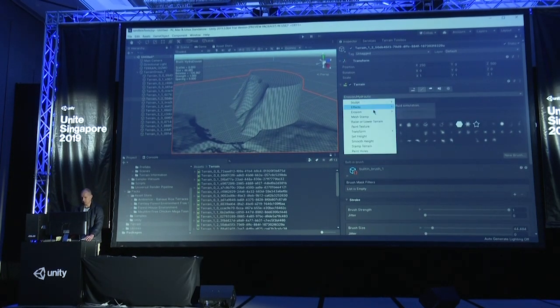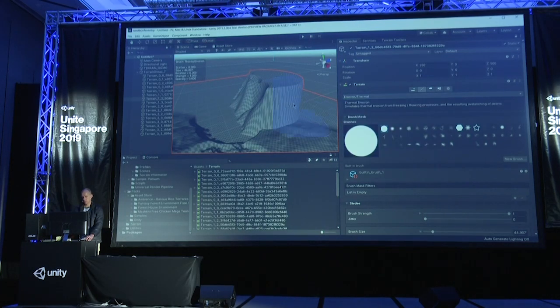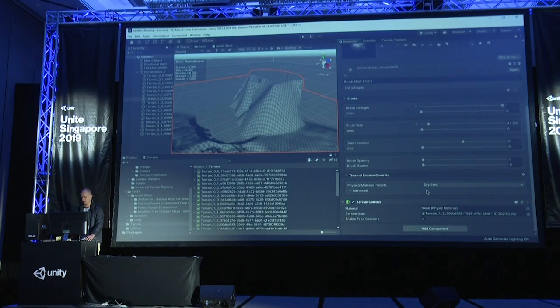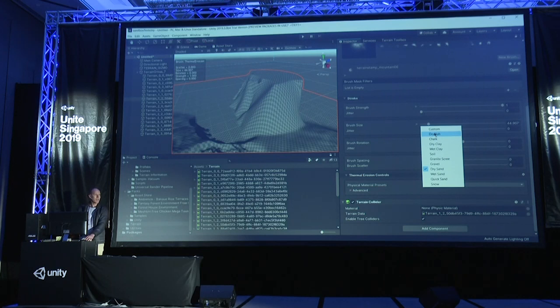I can also go to thermal. This is the one that's going to make things kind of fall down like sand. So you can see that cascading effect here. And again, down the bottom I have options here for do I want this to behave like ash? Do I want it to behave like mud or wet sand or soil? And that's just going to affect how quickly and how much this erodes away.